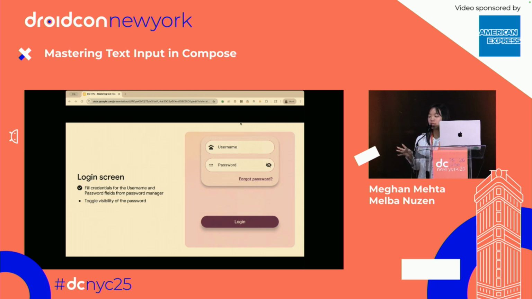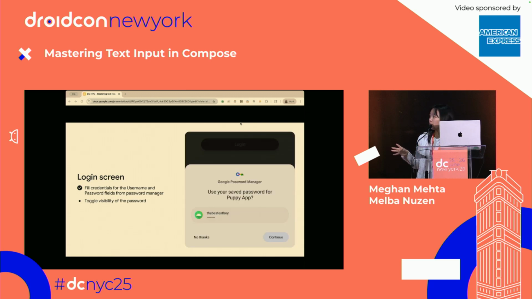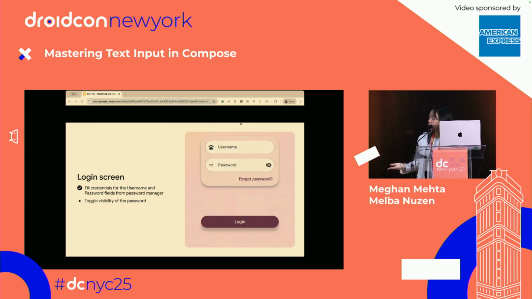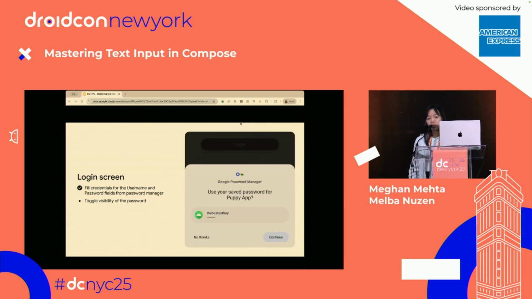Cool. So just adding in those content types enables us to be able to let our puppy to log in. So you can see now Google Password Manager asks if the user wants to use their saved password. Clicking into the text field enables this pop-up, and then credentials can be filled in.